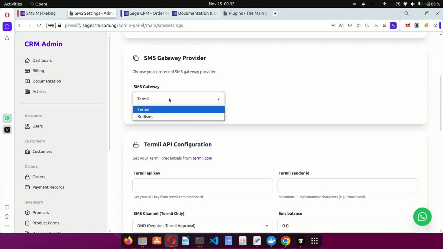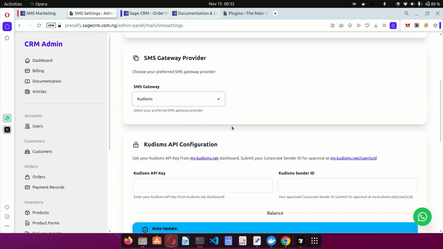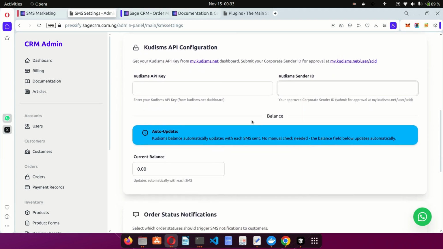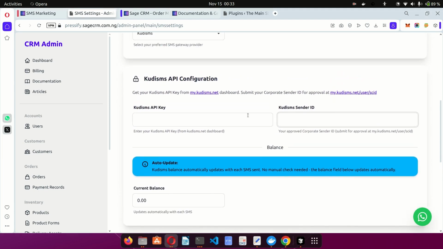If I switch this to Kudi SMS, I can go to Kudi. You can see there's a link to Kudi SMS here where you can sign up, and then there's a link to where you will submit your corporate ID for approval. So what you are doing is applying for a corporate ID. Take note, corporate sender ID. There are different types of sender ID, but the one you want to apply for is the corporate sender ID. So enter your Kudi SMS API key and the sender ID once it is approved, and then your SMS will be routed through Kudi SMS.